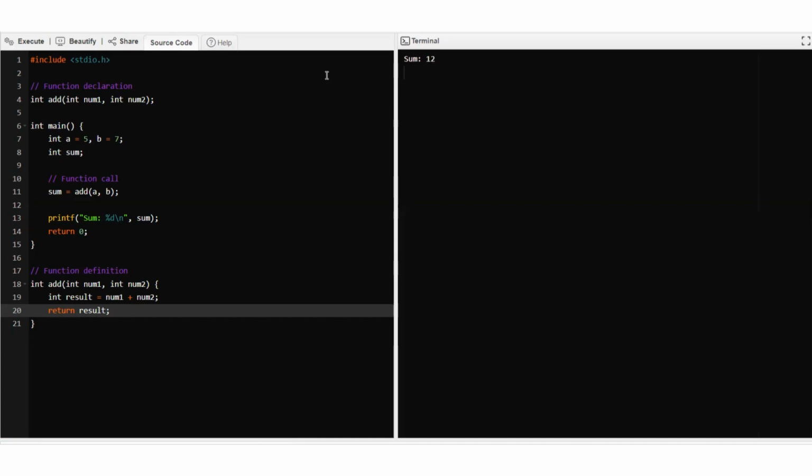So functions with argument and return values in C allow us to pass data into a function and process it, and it returns a result that can be used elsewhere in the program. So this is the concept of functions with argument and with return value.